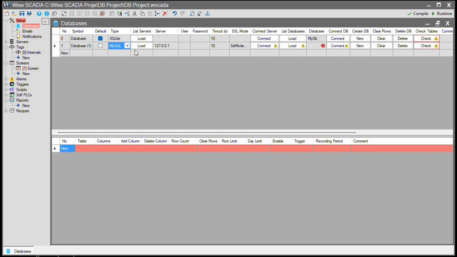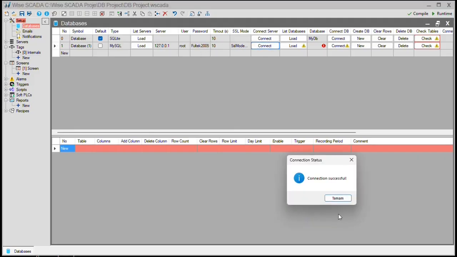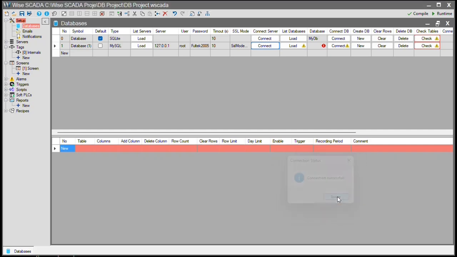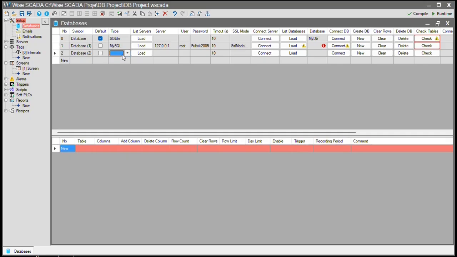For example, MySQL is available. The username for MySQL on my computer is root, and the password is Fulk2005. Let's enter the information and connect to the server. Connection successful. Now, another database option is Microsoft SQL Server.